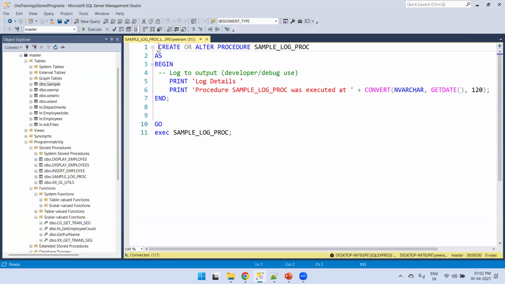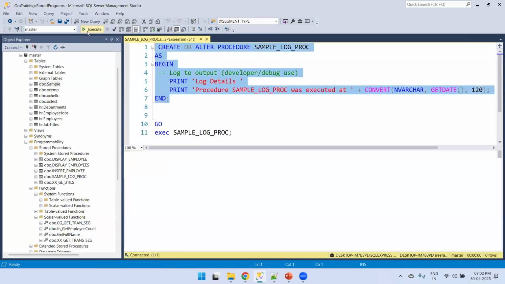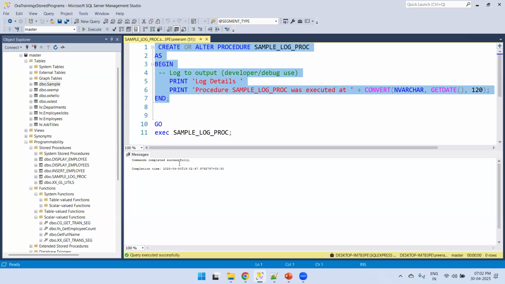So, create or alter. Alter is not mandatory, but let's say when you get a requirement, initially you create a procedure, but generally you may need to modify it, you may need to enhance it, right? So better to use alter so that if the procedure already exists, it'll get replaced. So I'll execute this command: select the text and click on execute. Now the procedure gets compiled.